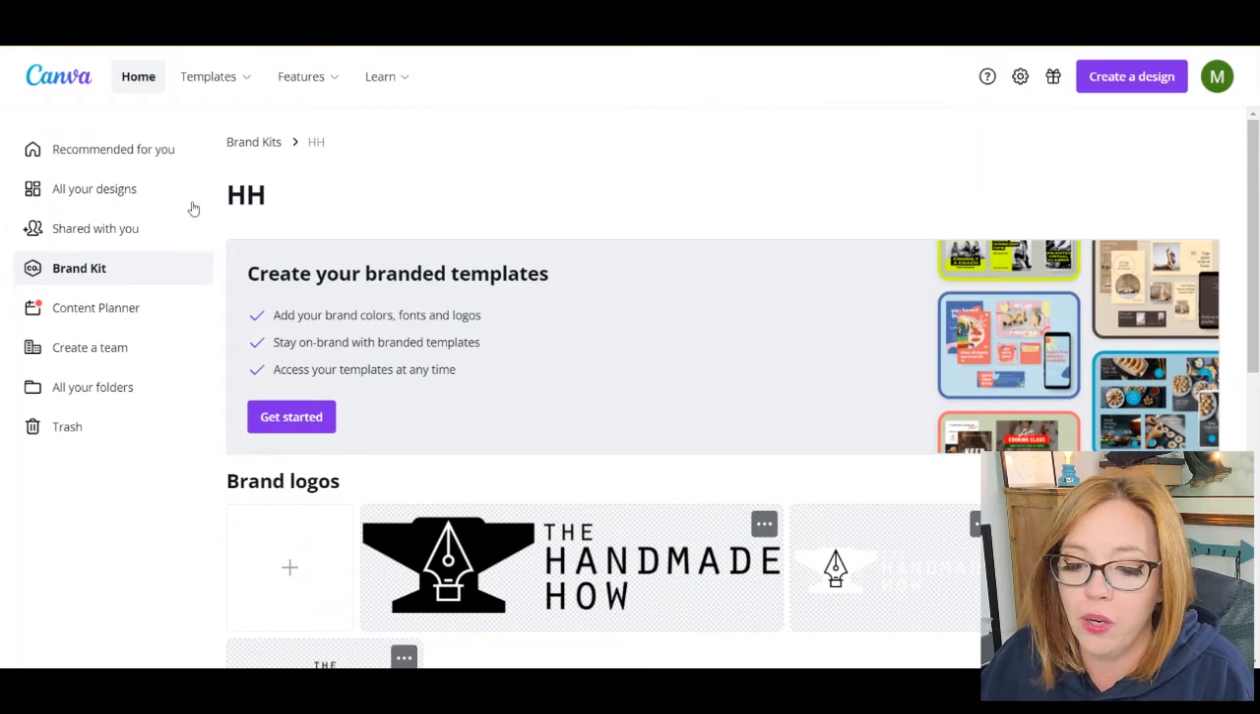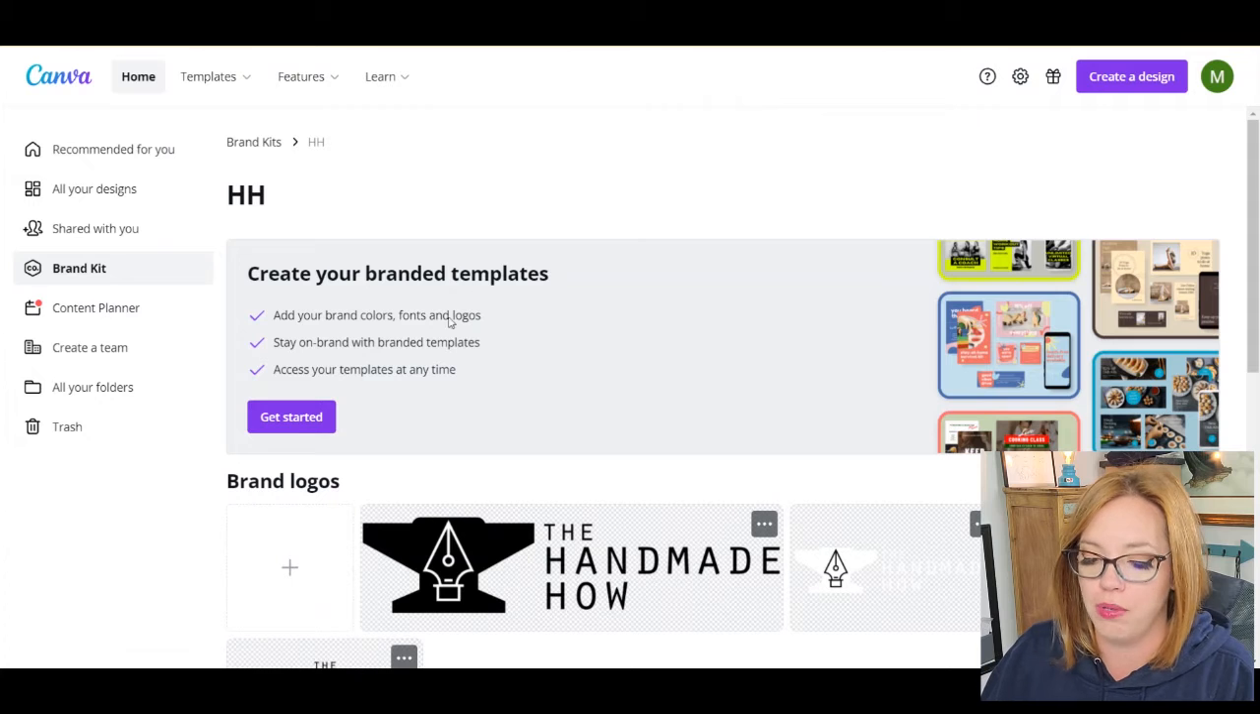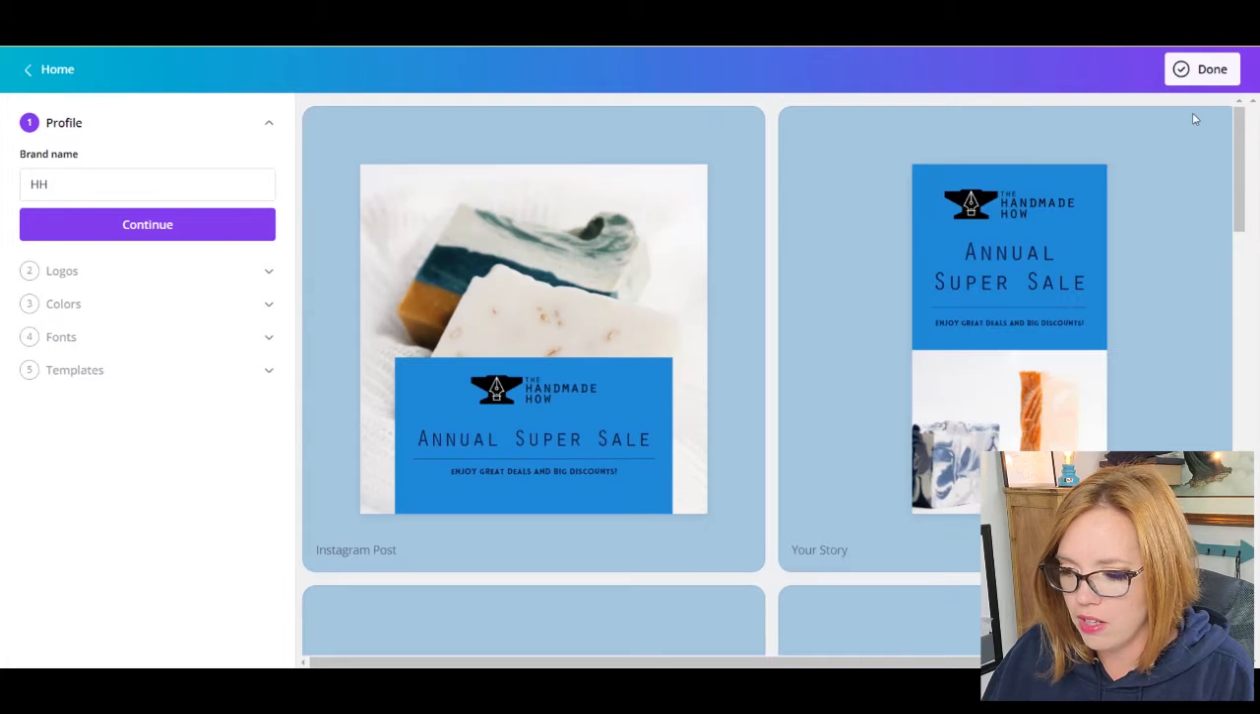All right, so we're in here, we're in the brand kit section of Canva, and we got this option for create branded templates. So let's go ahead and click get started. It says on here to add your brand colors, fonts, and logos, stay on brand with branded templates, access your templates at any time. So let's get started. All right, so this is really cool.